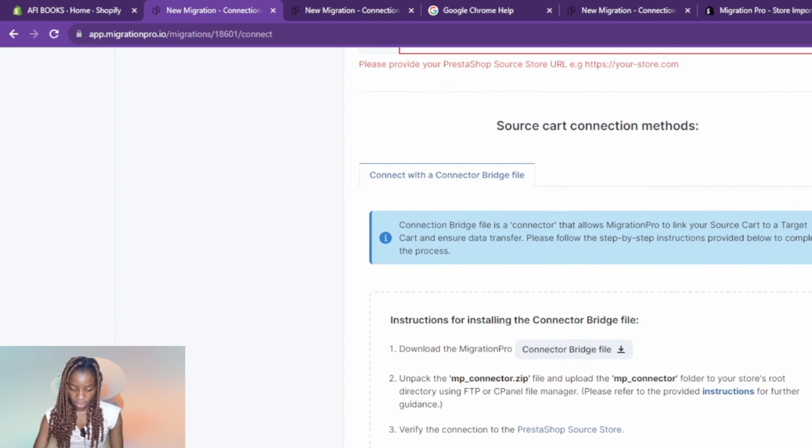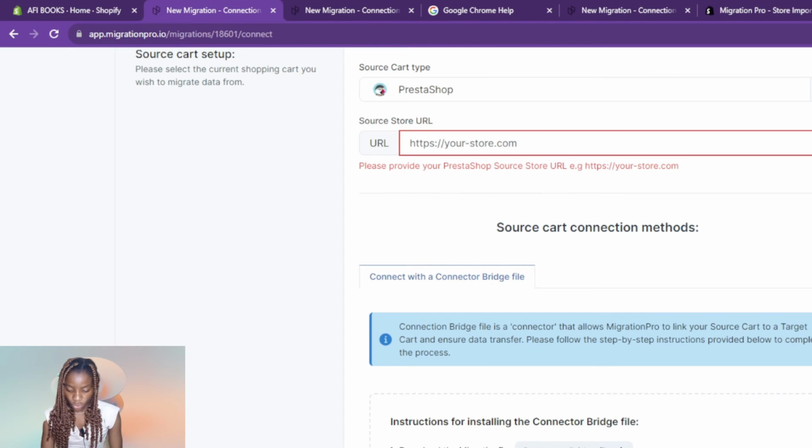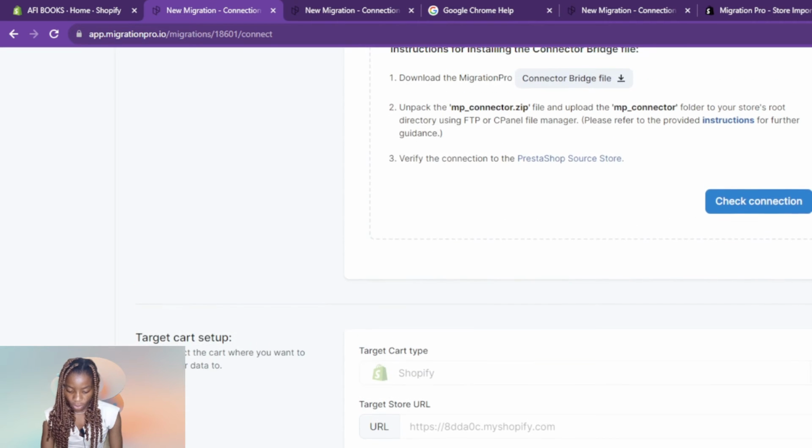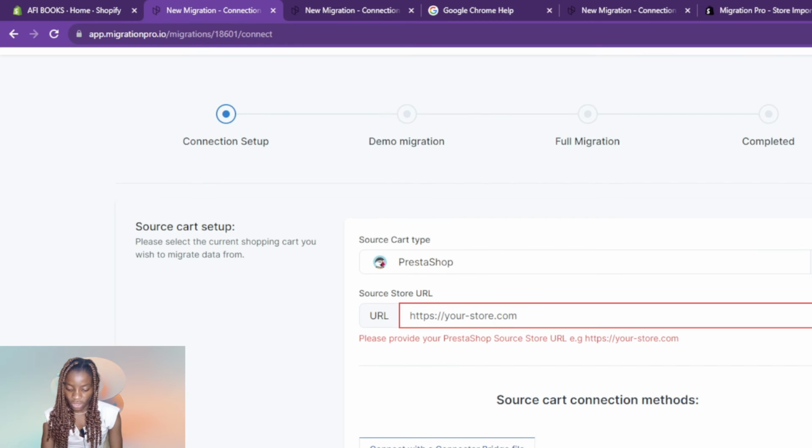Here now it says source cart connection methods. A connection bridge file is a connector that allows you to link your source cart to your target and ensure data transfer. So please follow the step-by-step instructions provided below to complete the process. So it means we're not done completing this process. And what is the process? Instructions for installing the connector bridge file. So download this. Once you've downloaded it, unpack it and upload the folder to your store's root directory using PHP cPanel File Manager, and then verify the connection. So once you click on check connection, that's going to be it.